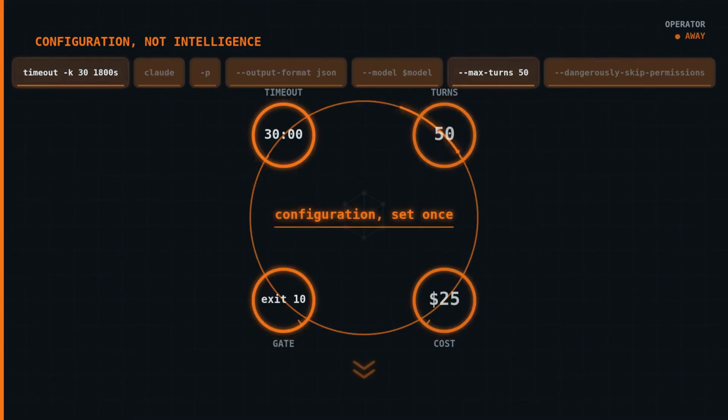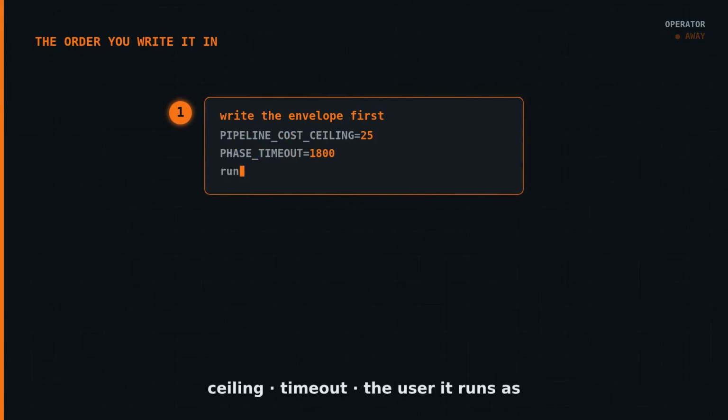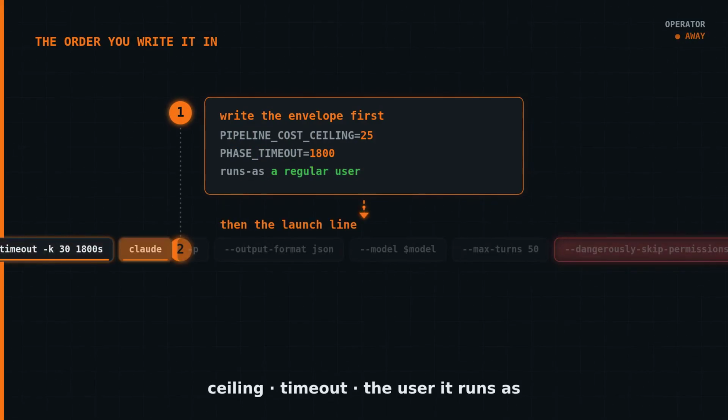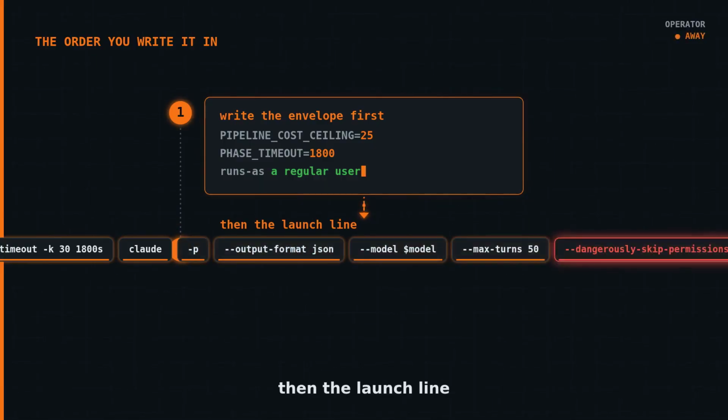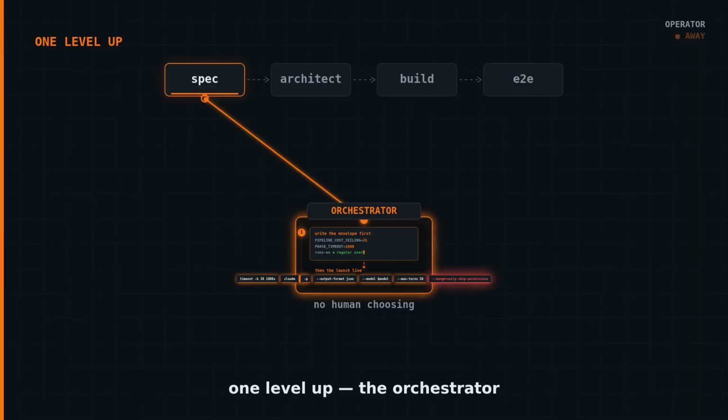So one action. Before you run anything unattended, write the envelope first: the ceiling, the timeout, the user it runs as. Next, one level up, the loop that runs this line through the whole chain in a fixed order, no human in the sequence.